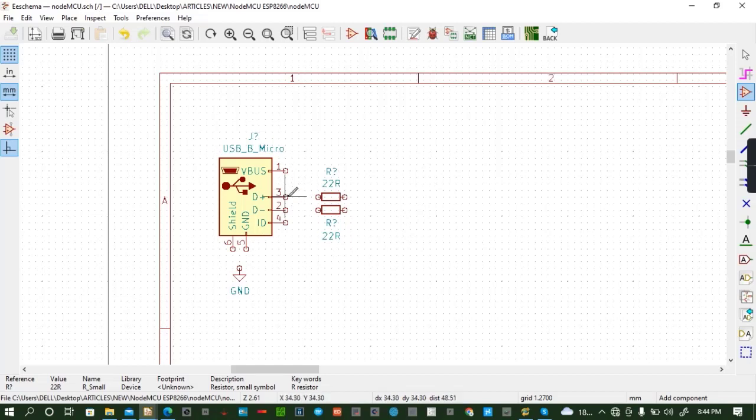So I can wire these, W for wire. Okay, like that, this one to that point, somewhere there. Control C. Pin number 4 has nothing, so it's cancelled like that.